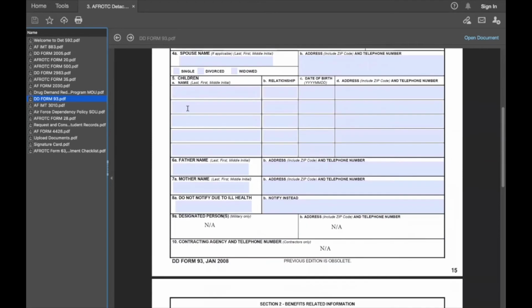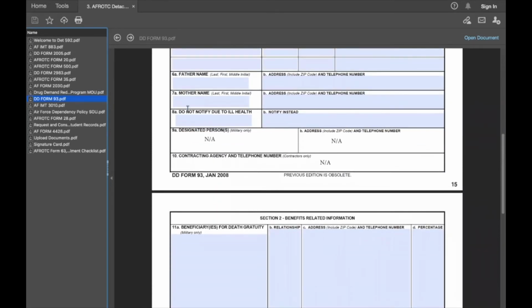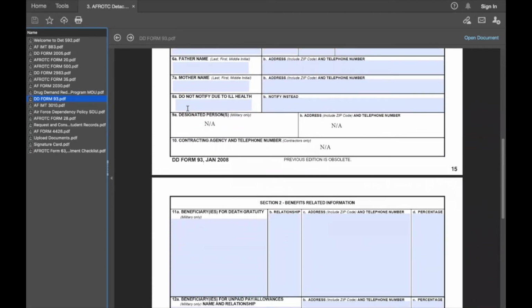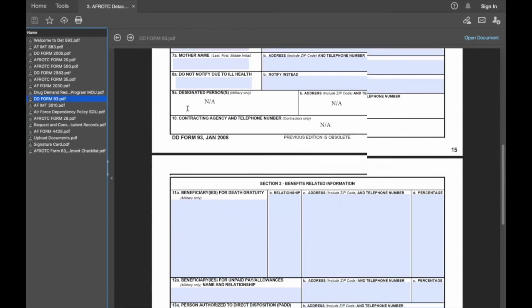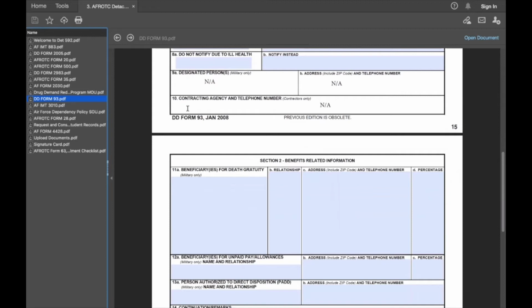In block 11A of section 2, list who you would like to receive benefits, if any, in the event you become a casualty while in the Air Force ROTC program. You will need to distinguish how much of whichever benefits you may receive will go to each person. For example, if you would like your parent or guardian to receive those benefits, you will write their name in relationship to you, accompanied with a percentage of how much you would like for them to receive.